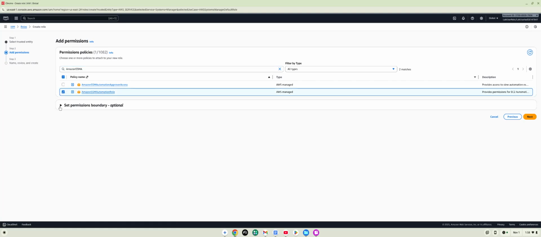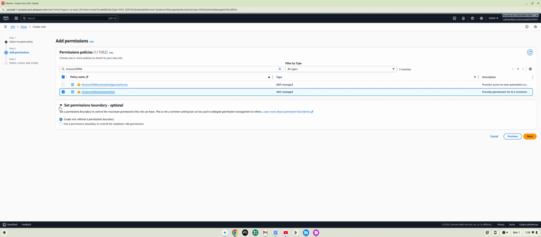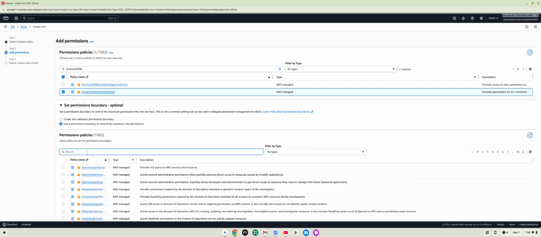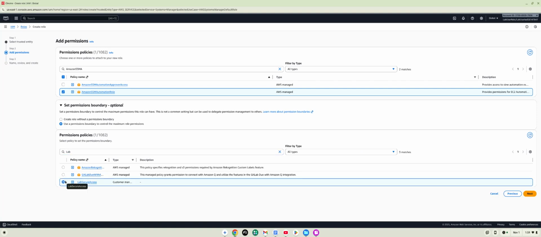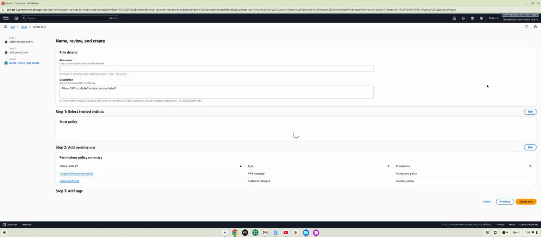Then I'm going to expand this set permissions boundary, and click the second option that says use a permissions boundary to control the maximum role permissions. I'm going to choose the boundary, and from here I am going to type something that I already have pre-made, LabSecureAccess. So I'm going to choose that. I should be good to go from here, and then I have to actually name this role.